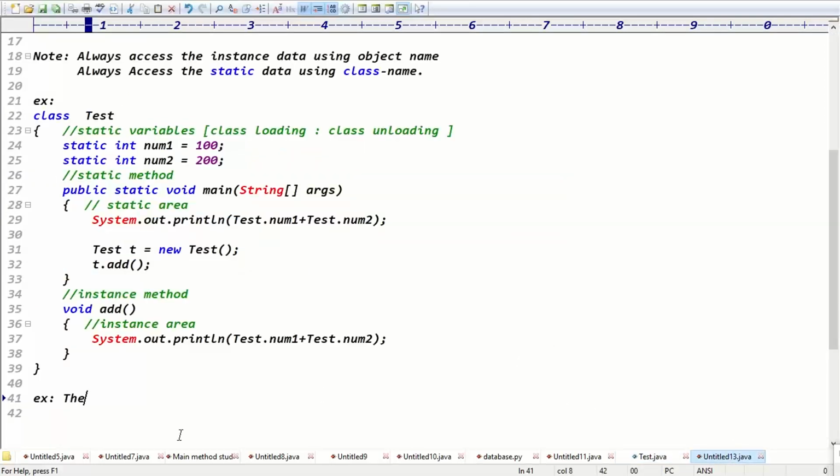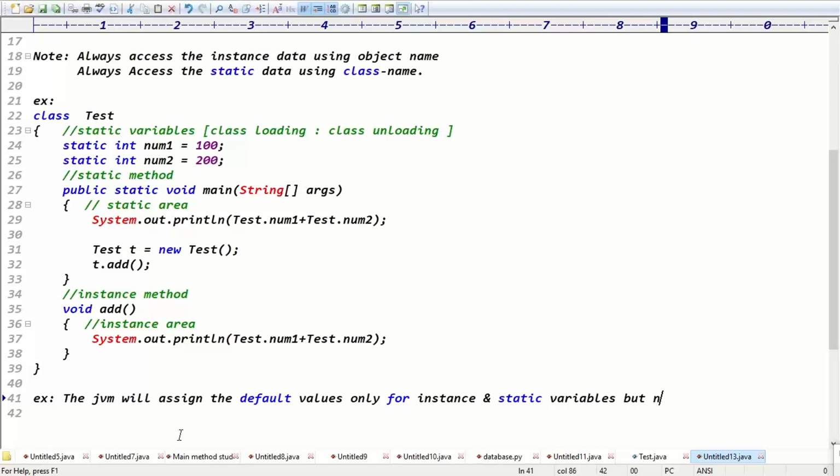The conclusion is coming. The JVM will assign the default values only for instance and static variables, but not for local variables. So in Java, you must initialize the local data.